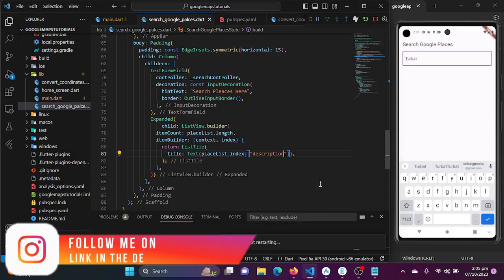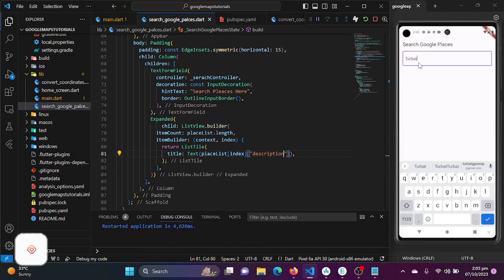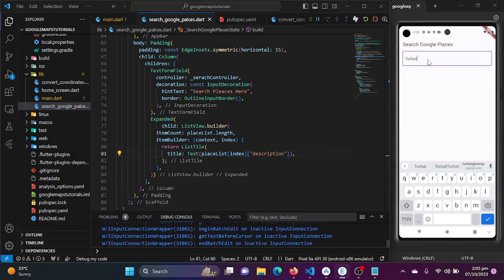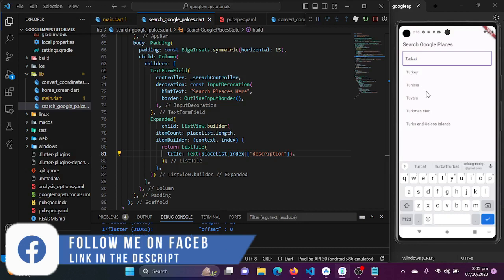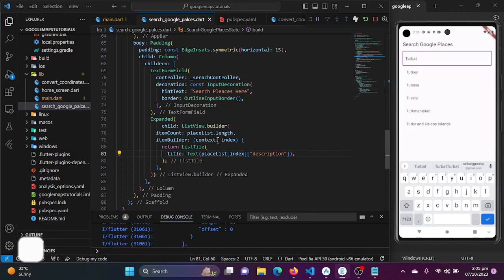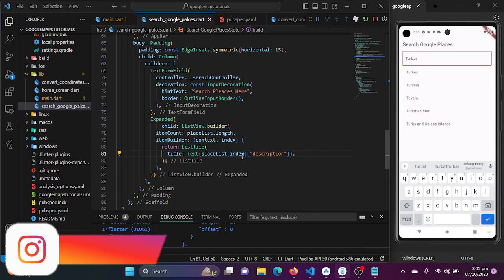Now let's just see what will happen when I start typing my query on this text form field. So basically here you go, I'll be just starting the path. So you see we are getting data, and these are being shown on our screen based on this list.